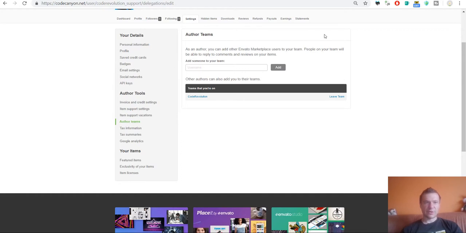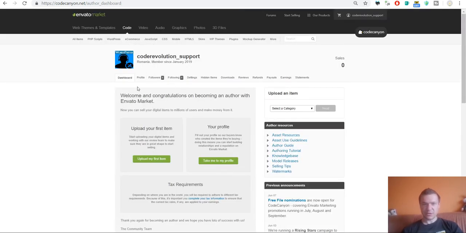So after you logged into your main account, go to account settings, author themes, and add the username that you just created to this input field. Add someone to your team and click add. After you click add, sign out from your main Envato account and sign back into your support account.